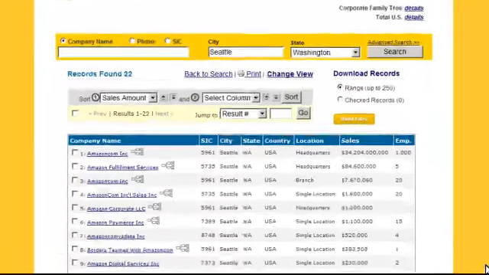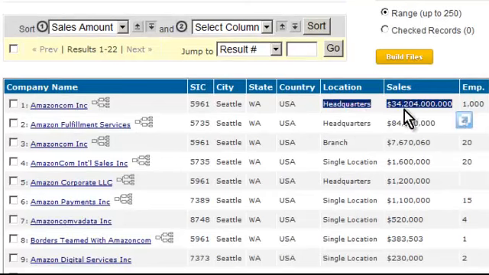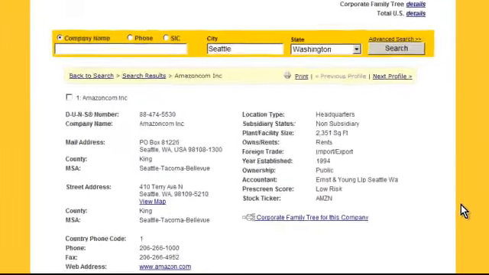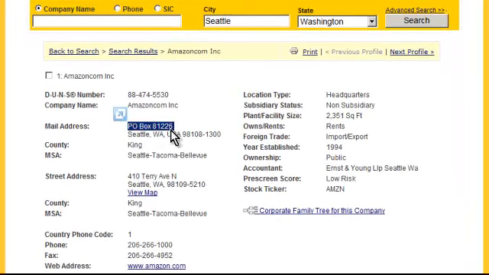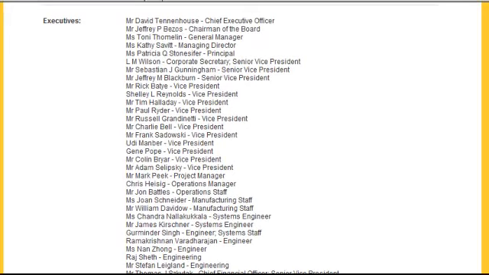Well, there's a long list. There's 22. This looks like the right one here. At least this one appears to be big enough to be the Amazon we're looking for. Let's click on that, see where that goes. And all of a sudden we have a lot of information about this company, including their address. And if we scroll down, got kind of a long list of executives, including their titles. So now you know how to reach the decision makers at Amazon.